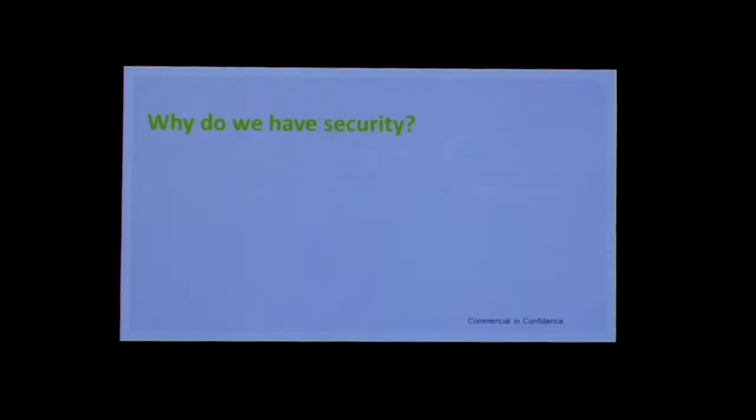So, let's bring it back into security. Why do we have security? Well, to reduce the risk of negative effects on assets. You need to learn how to use this terminology because business uses the term risk. That's how they make decisions. In anything that they do, they use the term risk. You need to really understand what risk is.